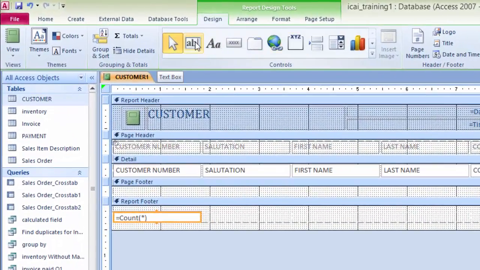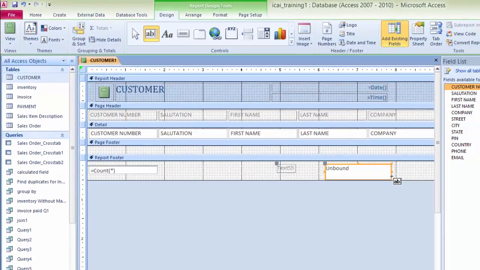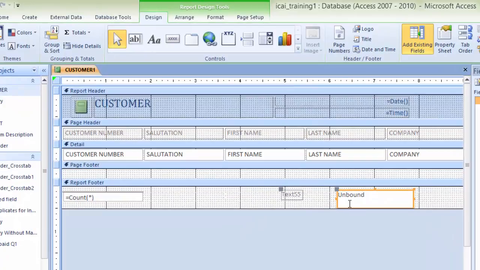Click on a text box, drag over here. If you want the date and time here, then click on the text box, click here and then erase it and then type Date and Time, and use the function equal to.